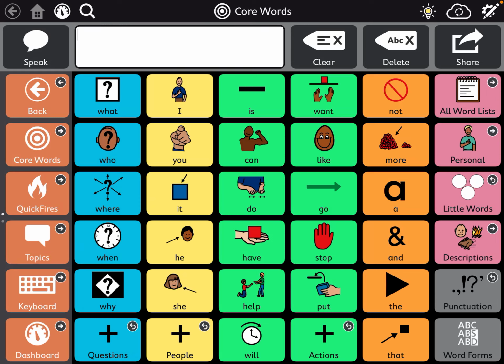So within TD Snap Motor Plan, there are some really great functions for Gestalt language processors that are already set up for you, which is rare in the AAC community, especially since most systems are set up for analytic language learners. So the big thing that I'm going to talk about in this video is the topics section.